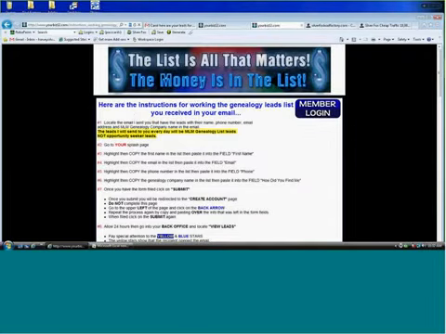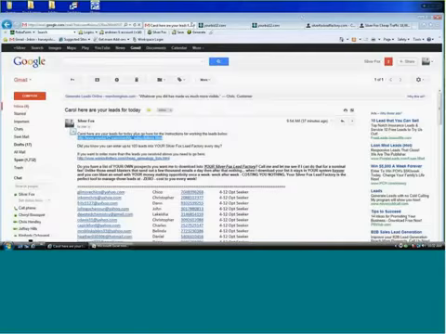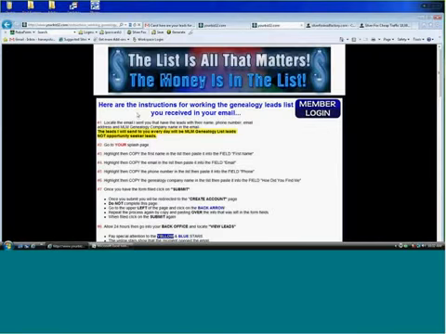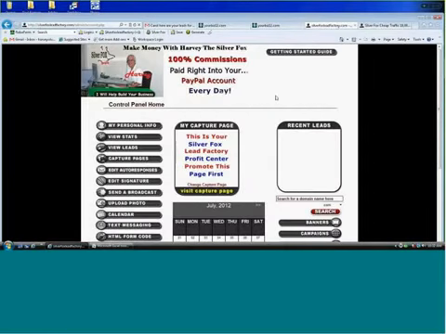Here are the instructions for working the genealogy list you received in your email. Locate the email. Remember the email right here? I want you to locate that email and then follow the instructions. Go to your splash page. We're going to go over here to the splash page, and I'm assuming that you have your back office set up properly. So let's go in here and make sure.